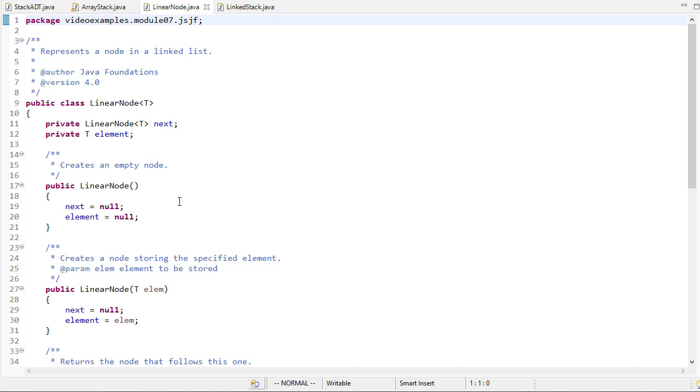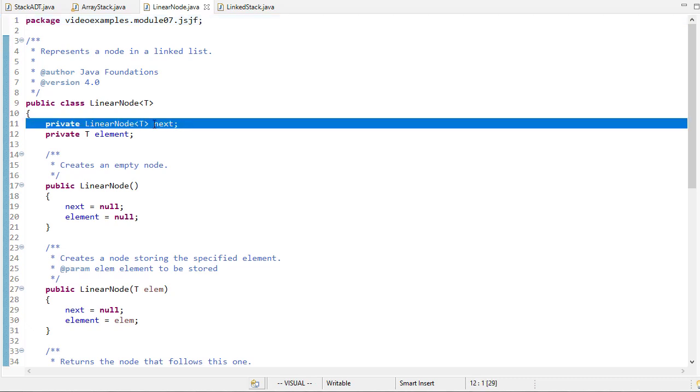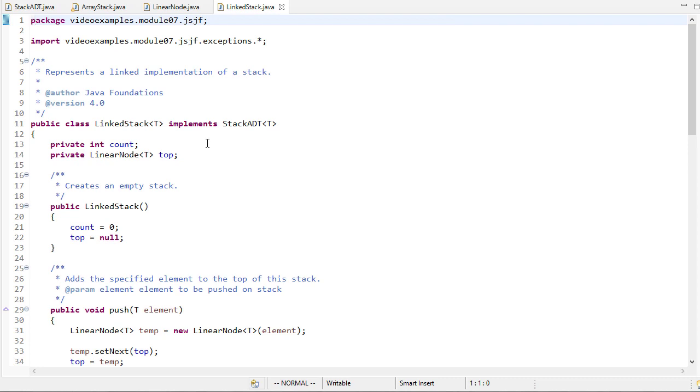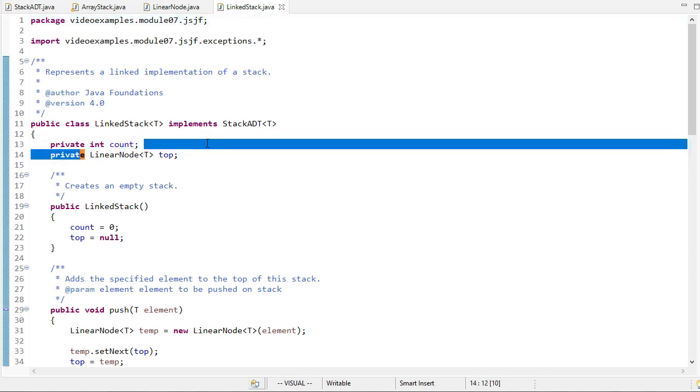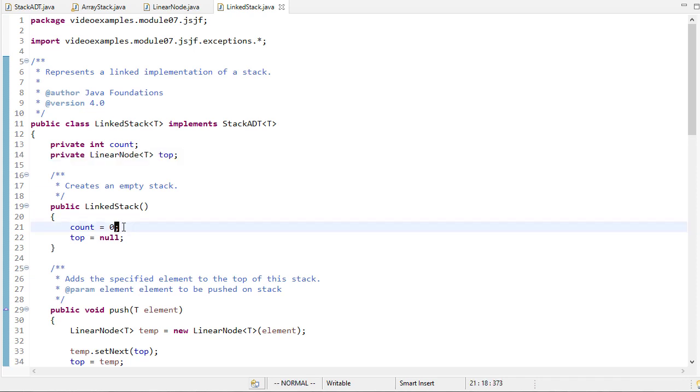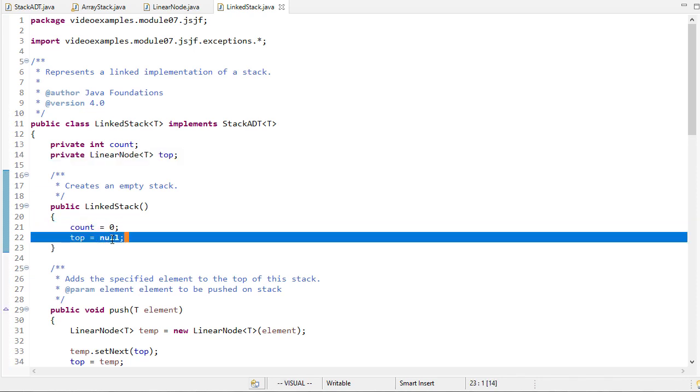And the LinkedStack, just like a linked list, will use linear nodes to hold the elements. And each linear node has a reference to another linear node. That's how we go from one node to another. And they'll also have a reference to some data, and that would be the element that we're storing in this node. So our LinkedStack has two variables. The first is going to be the number of elements in the stack, and the next will be a reference to the top element in the stack. When we call the constructor, we initialize the count to 0, and we say that top is null because there's nothing in the stack yet.